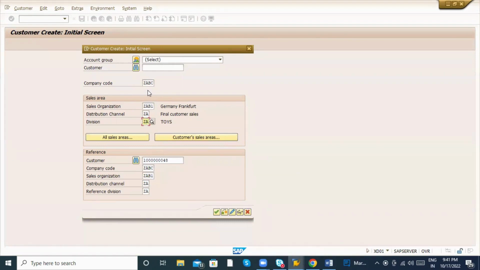In real time, the sales organization, distribution channel, division, and everything will be created by SD only. This is enterprise structure. This is one time only. They will create it. Like you create purchase organization and purchasing group one time, here also there will be sales organization, distribution channel, and division. I'm just taking my reference, whatever I created, and entering that.